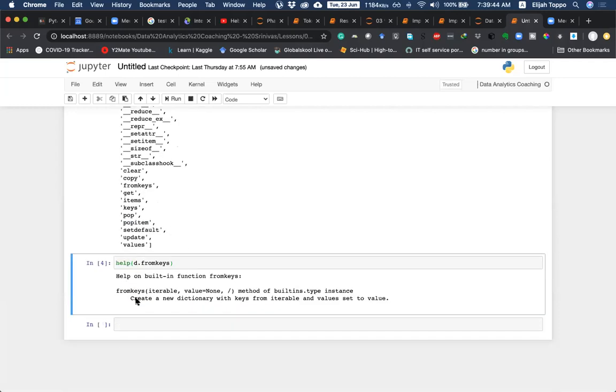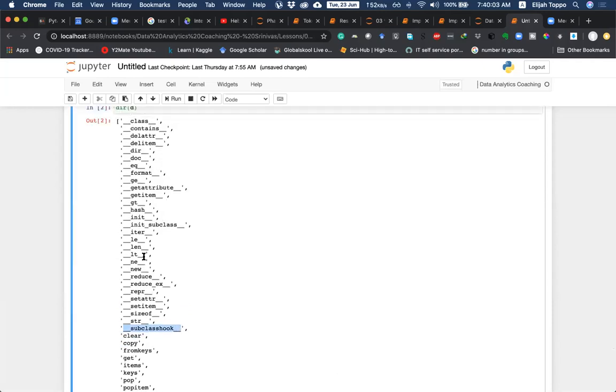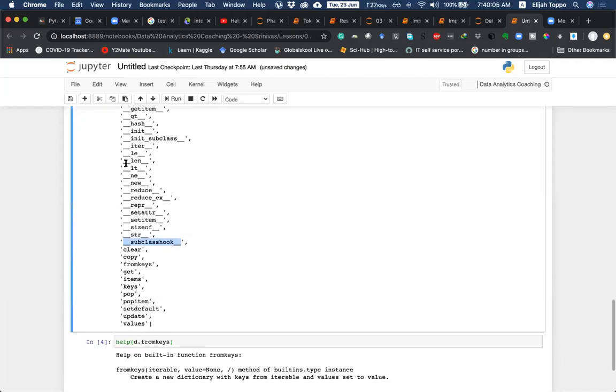When I execute this, it gives me this small help. It says help on built-in fromkeys. Create a new dictionary with keys from iterable and values set to a value. So what is that underscore above clear? Underscore is generally a way of setting a value in something. So let's try this one out.